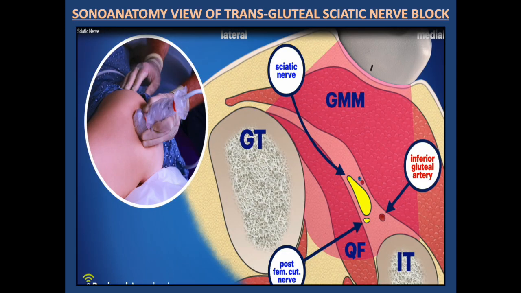Again, this is an anatomic view of the transgluteal sciatic nerve. In this, the gluteus maximus muscle can be seen under the skin, and then the hyperechoic sciatic nerve is easily visible, and we can inject in the subgluteal area in the fascial plane between the gluteus maximus muscle and quadratus femoris muscle.